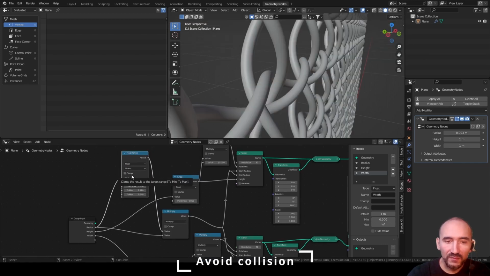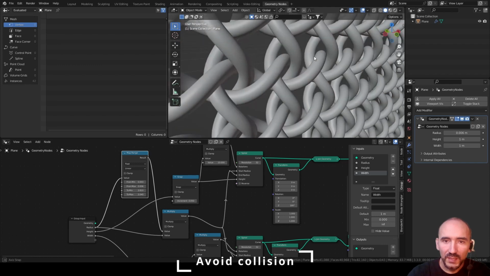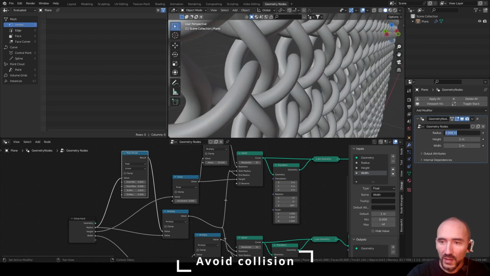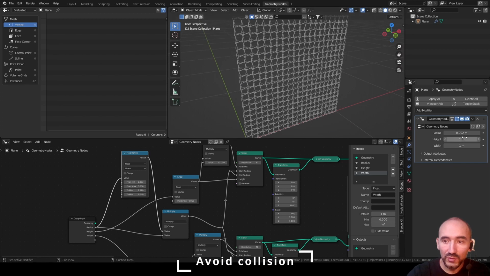Turn off this clamping value, so you can use values over this interval and get the proportional values of the output range. So if I increase the radius a little bit, you have no collision in this geometry. So now I set 2, zoom out. We can try to decrease the height. Okay, it's correct. The width, it's correct.